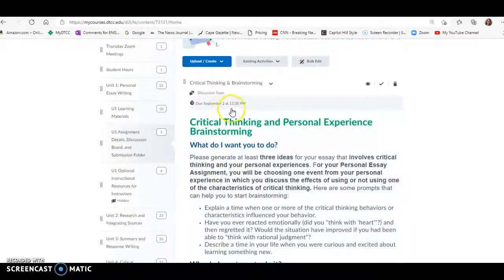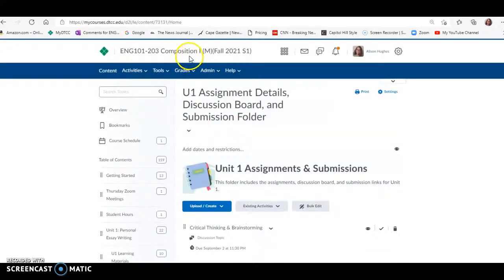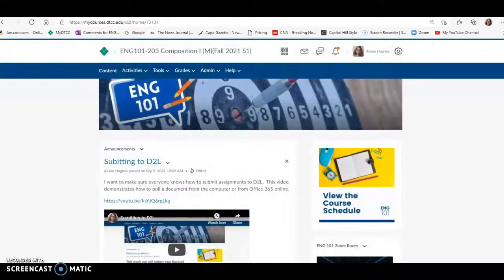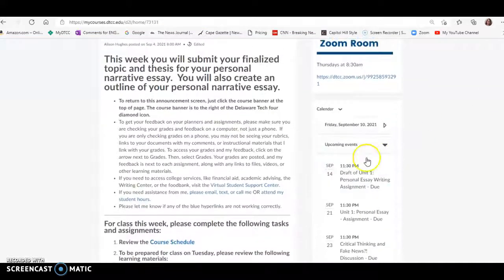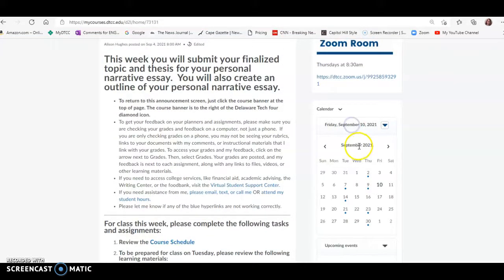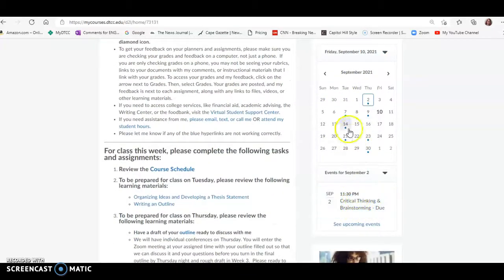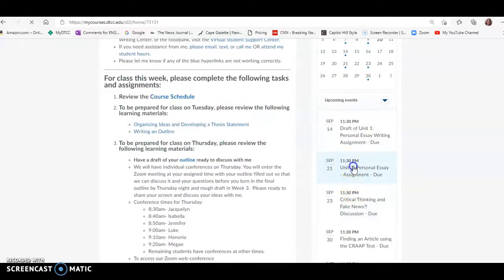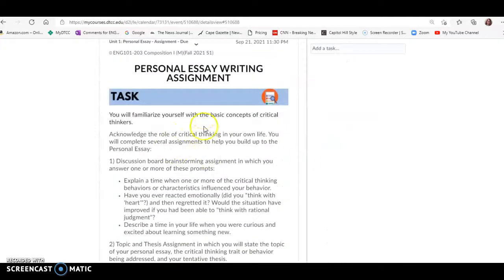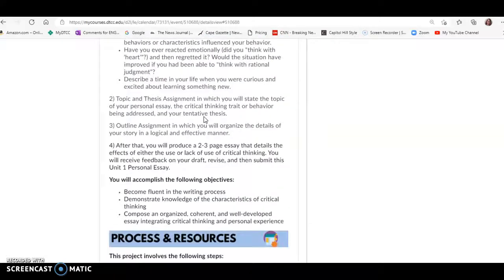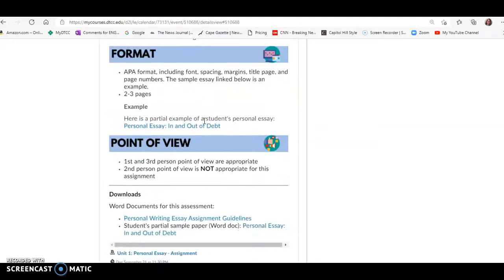now that I've added a due date to that discussion board, when I go back to my course homepage, you can see that it was populated onto the calendar. And then students can actually click on these elements and it'll take them to the assignment page, and it will take them to the actual submission link as well.